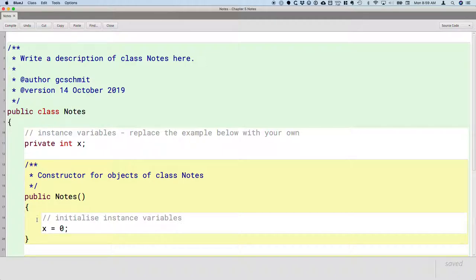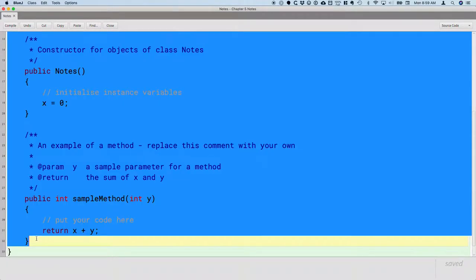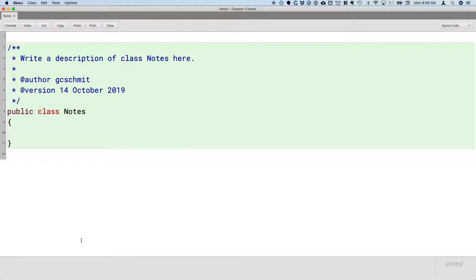And I'll get rid of everything other than public class notes in the curly brackets. So we're going to learn a few different types of decision structures in Java. And for each one where applicable, I'm going to compare and contrast it to Python, because I think that's going to help you make the transition. But also, if you're familiar with any C-based languages, these are very similar as well.